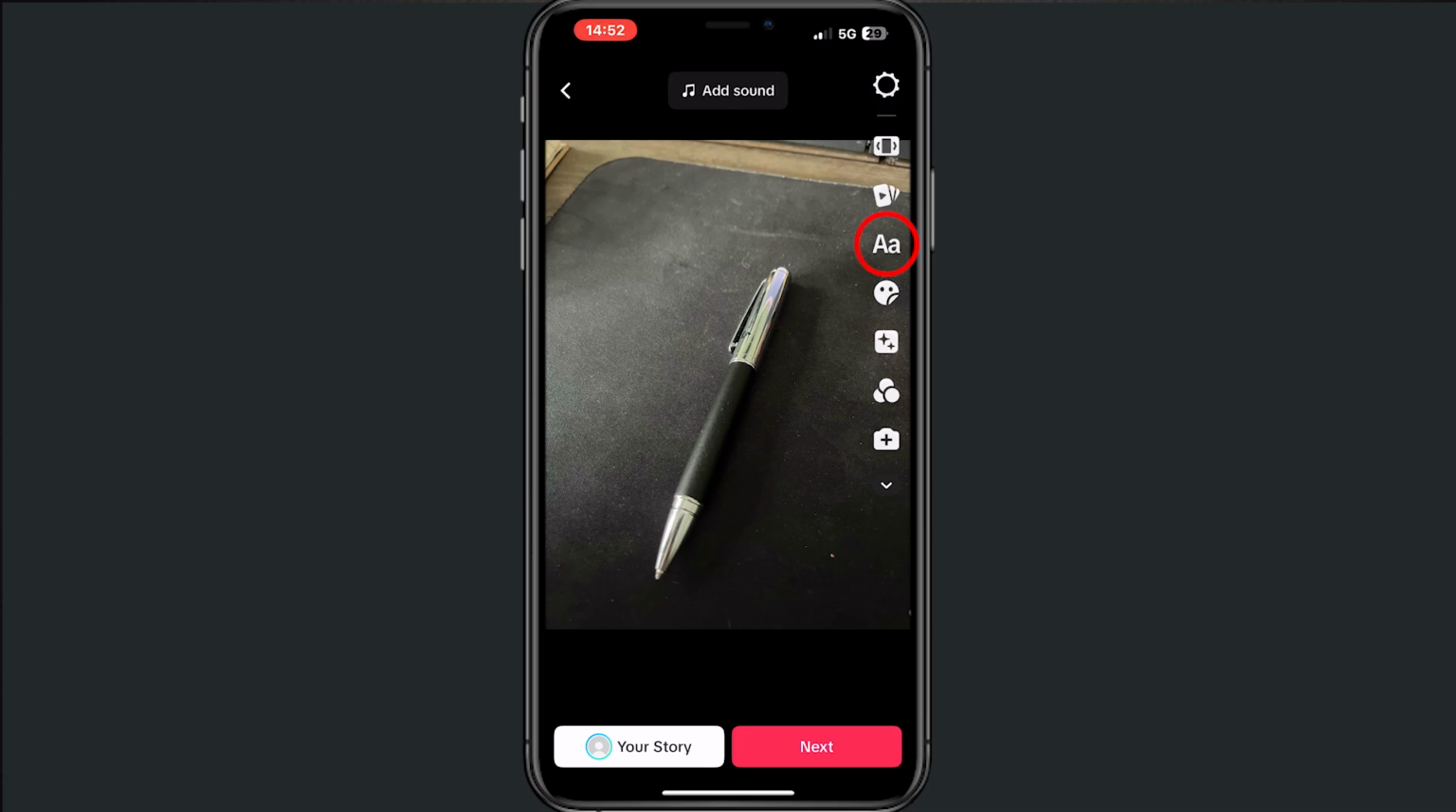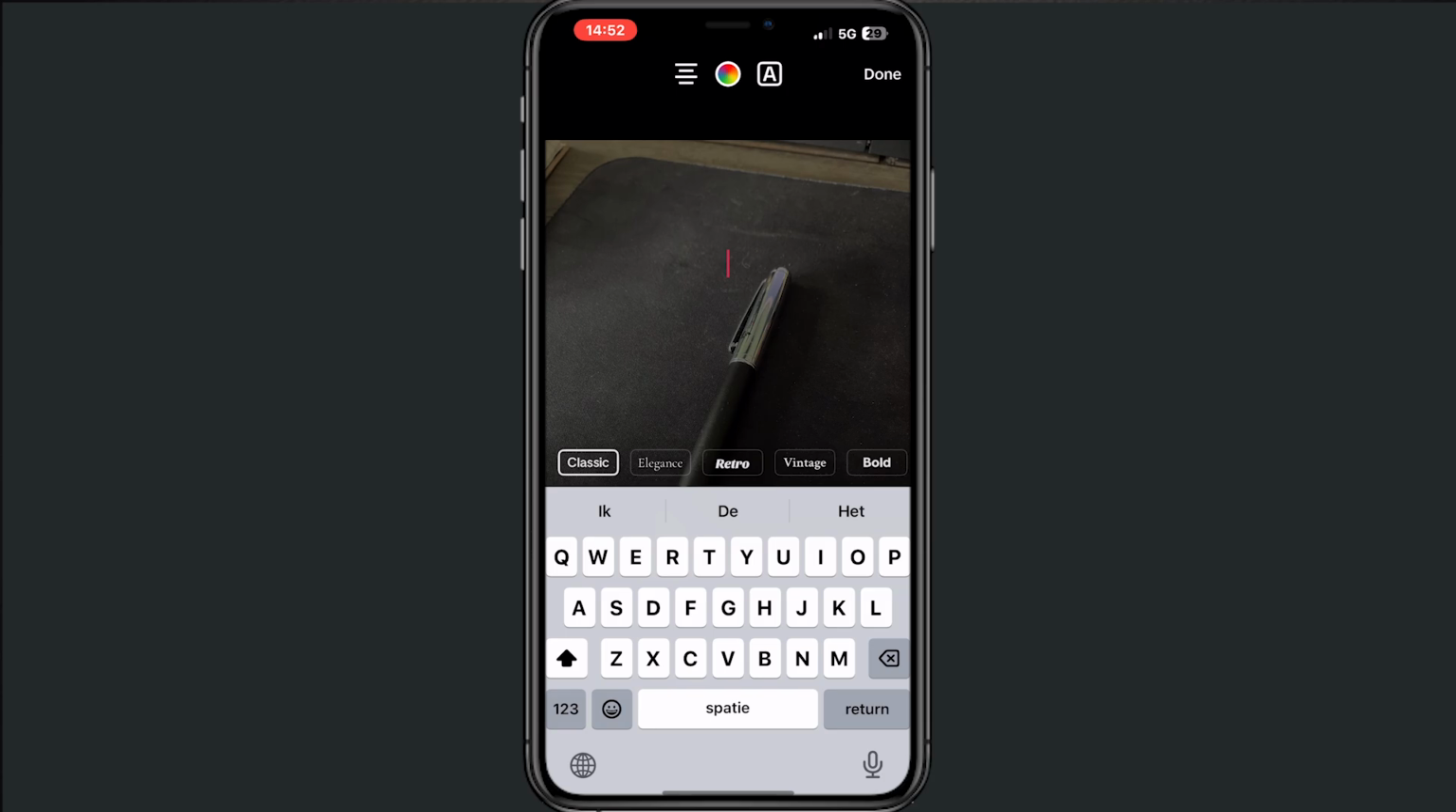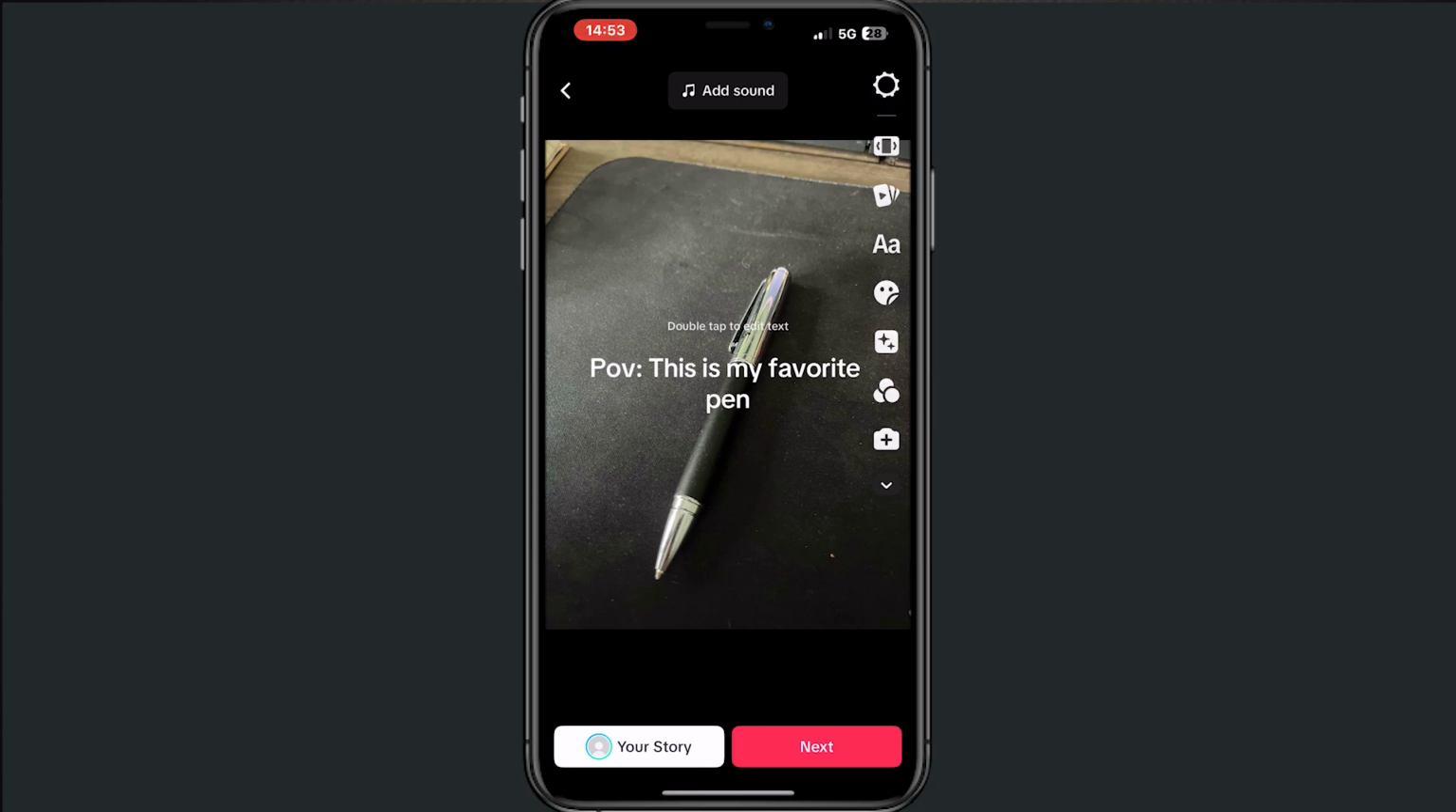Then tap on the double A right in the side. Then type in what you want that someone will speech for you. So POV, this is my favorite pen. Then tap on done. And then you will see double tap to edit text.